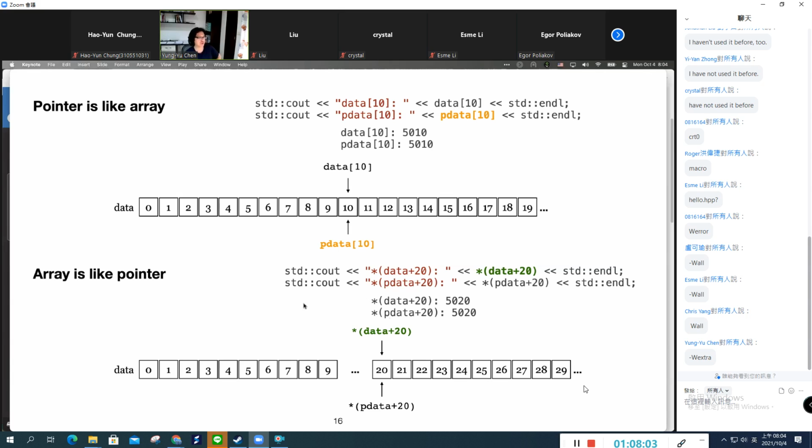And we use the array like a pointer. So we do data plus 20. This means stride 20 elements from the beginning of data and take the value, right? So data is used as a pointer, just like the pointer itself. And they got 50, 20, the right value. Still, this is very fundamental, very basic. Everybody should know it.